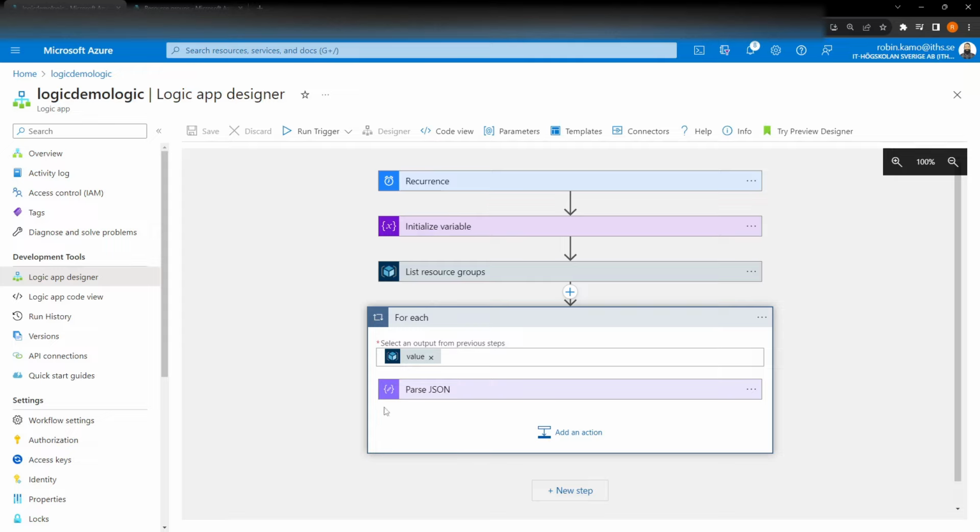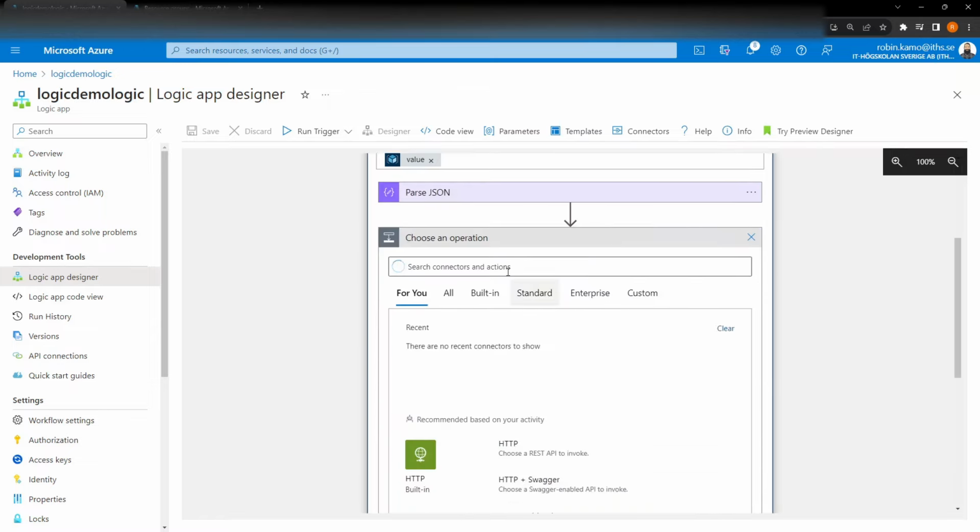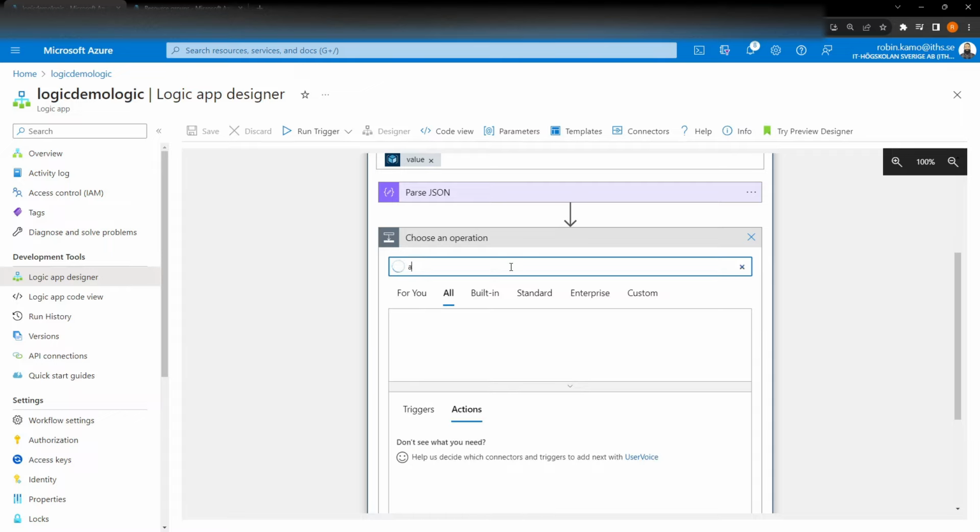We know that we have some different things. What we now want to do is basically filter and find everything. So we kind of need to check each resource group to see what each resource group contains, right? So let's do that as well. Let's add an action. After we parse the JSON, we'll add a new action, and we'll go to Azure Resource Manager again.